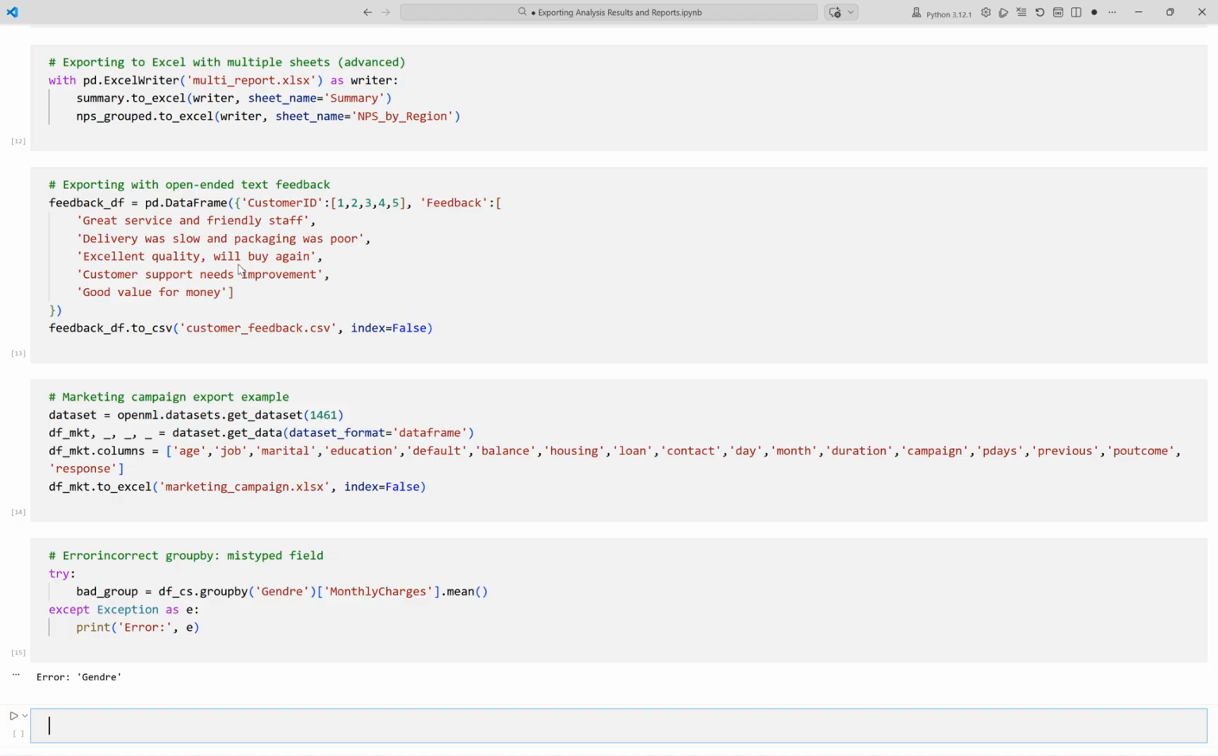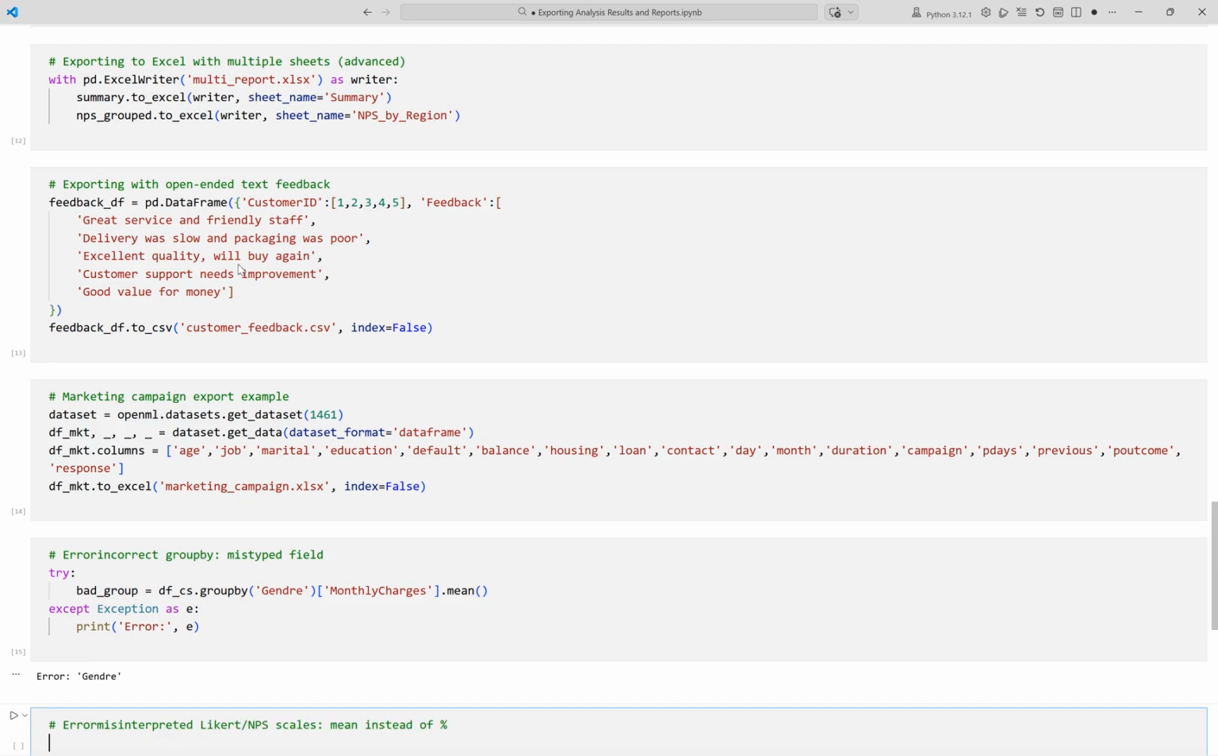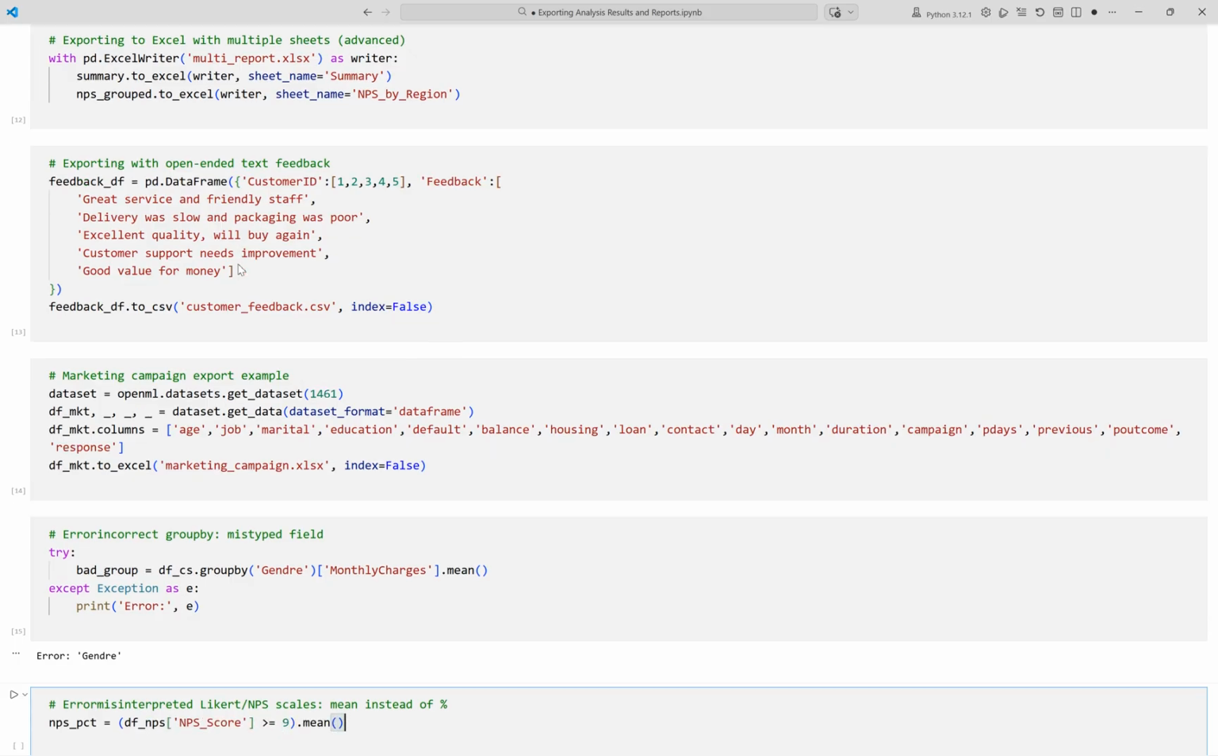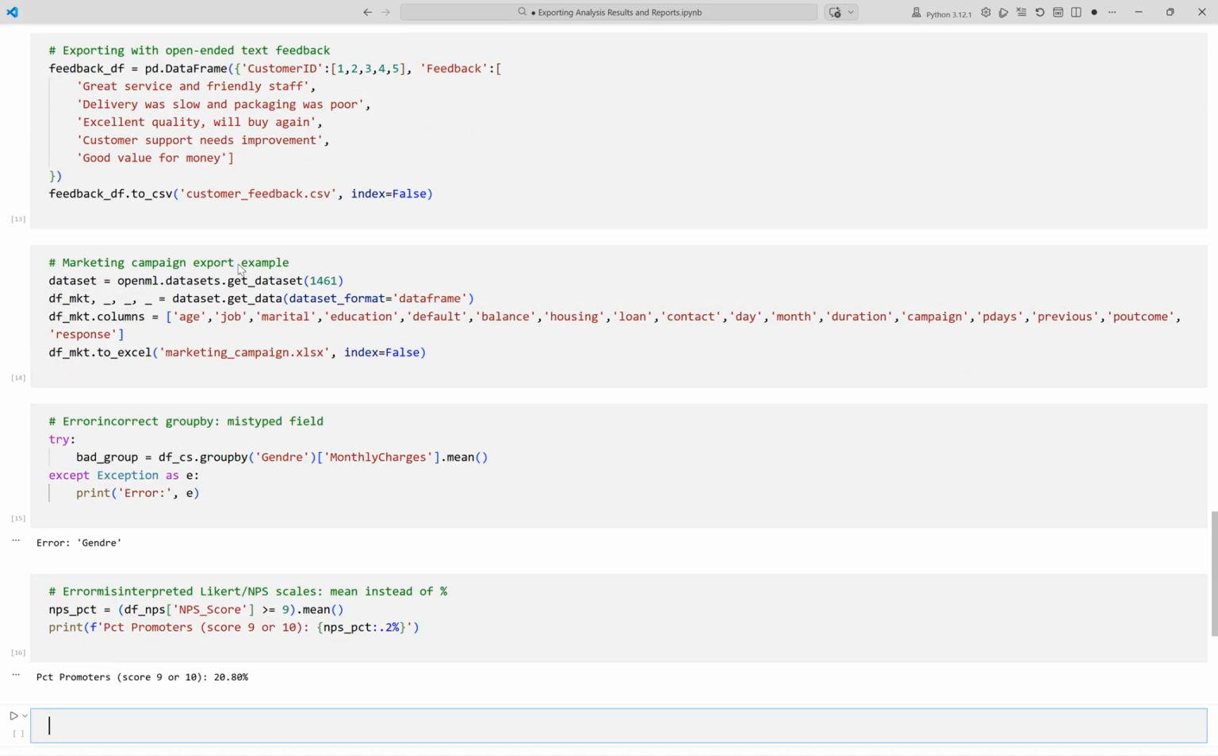Averages alone can mislead with customer scales like NPS. We calculate the proportion of promoters defined as NPS 9 or 10. Printing the percentage is more business meaningful than just the average. Running the cell now. This output shows the percentage of respondents who scored 9 or 10 on the NPS scale, correctly capturing promoters as a proportion rather than a mean score.